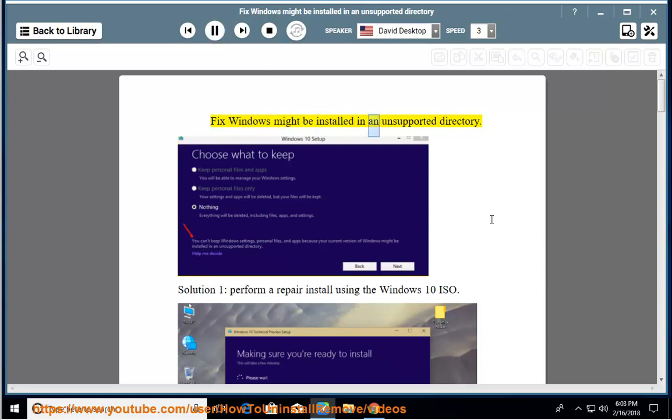Fix Windows might be installed in an unsupported directory. Solution 1, perform a repair install using the Windows 10 ISO.